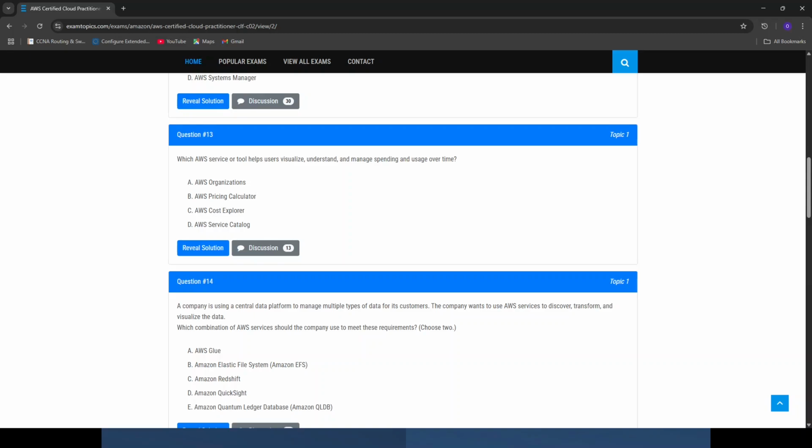A company is using a central data platform to manage multiple types of data for its customers. The company wants to use AWS services to discover, transform, and visualize the data. Which combination of AWS services should the company use to meet these requirements? Choose two. A. AWS Glue. B. Amazon Elastic File System, that's Amazon EFS. C. Amazon Redshift. D. Amazon QuickSight. E. Amazon Quantum Ledger Database. So what are the answers for this?